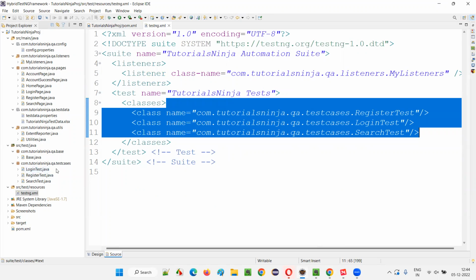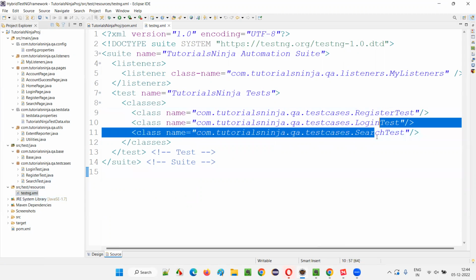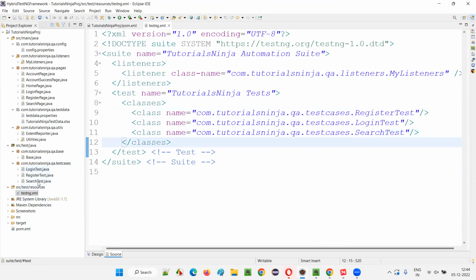For example, login tests have 5 automation tests created, they will be running. Register test has 4, they will be running. Search test has 3, they will be running. This is the process, right? With the help of Maven, we are invoking the POM. POM is invoking the Maven Surefire plugin in pom.xml file. That Maven Surefire plugin is invoking the testng.xml file. Testng.xml file is invoking these classes. These classes are invoking the tests they are containing.